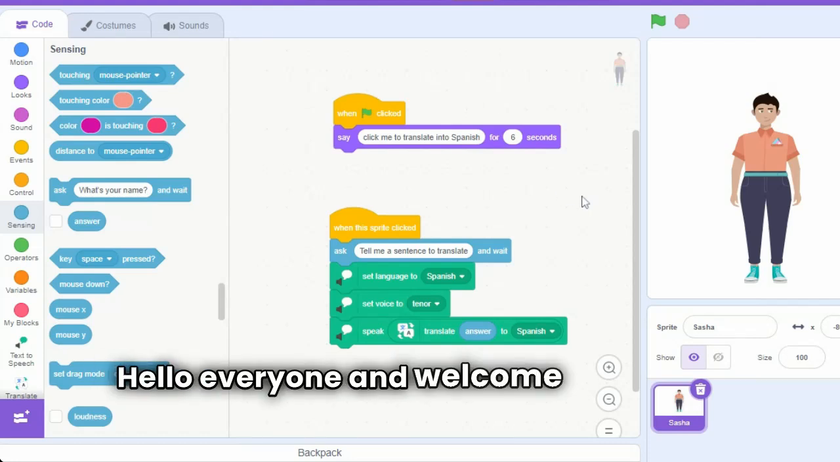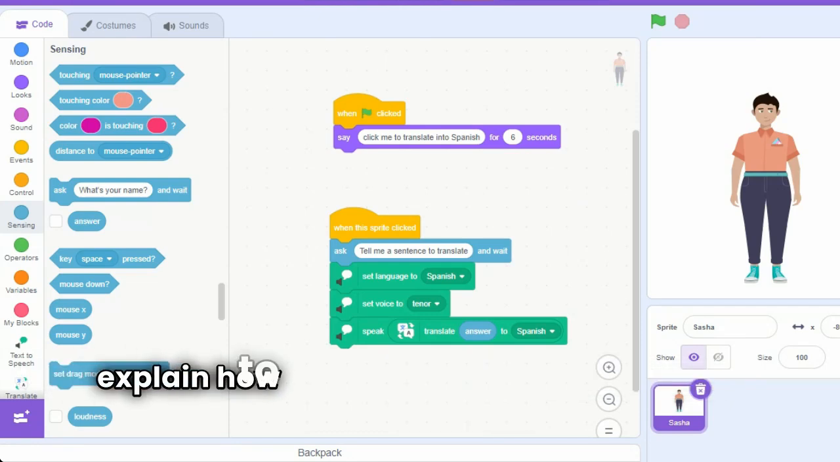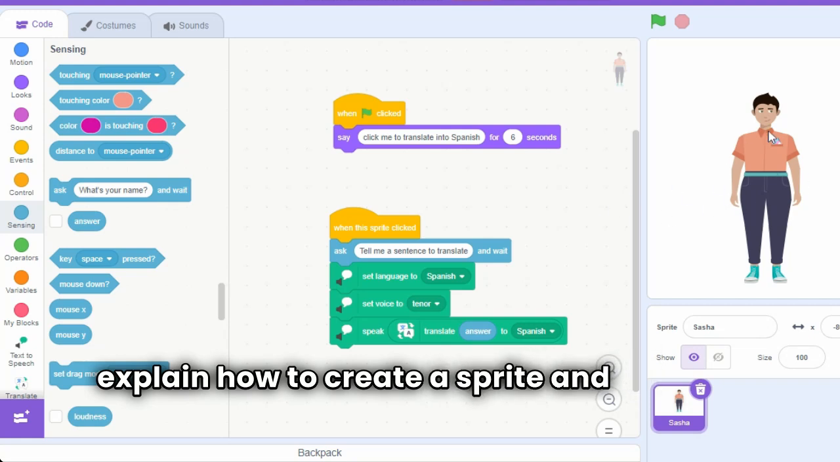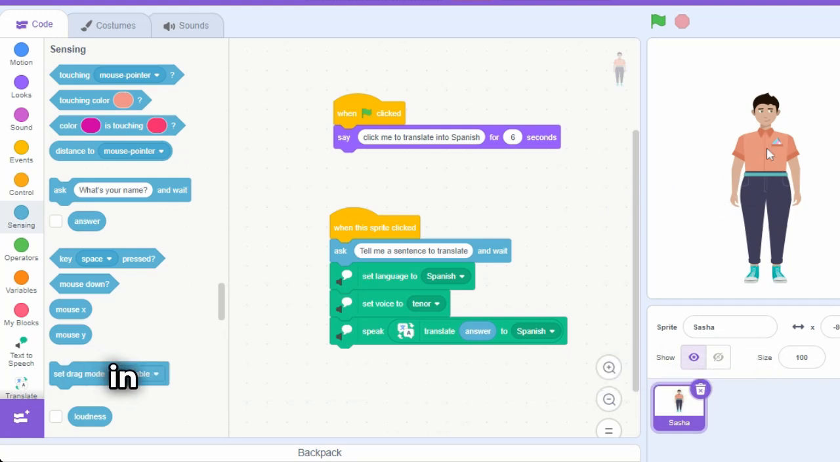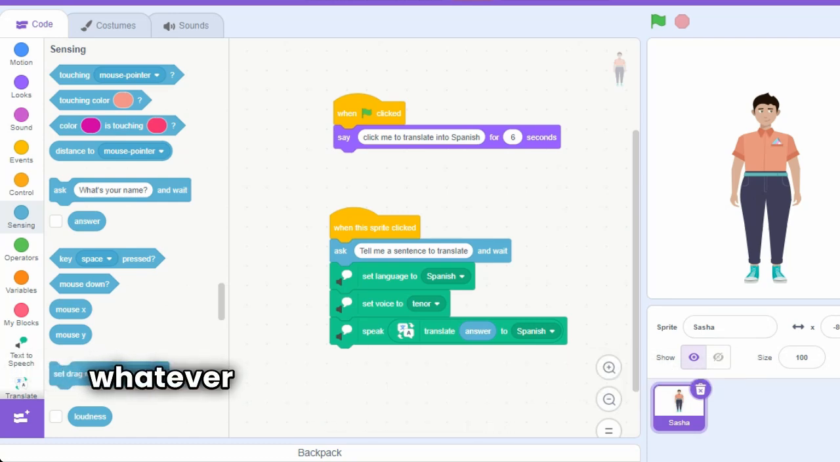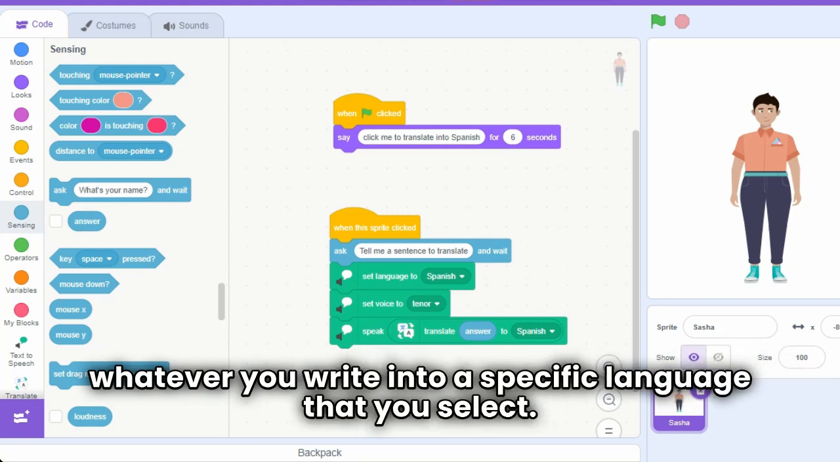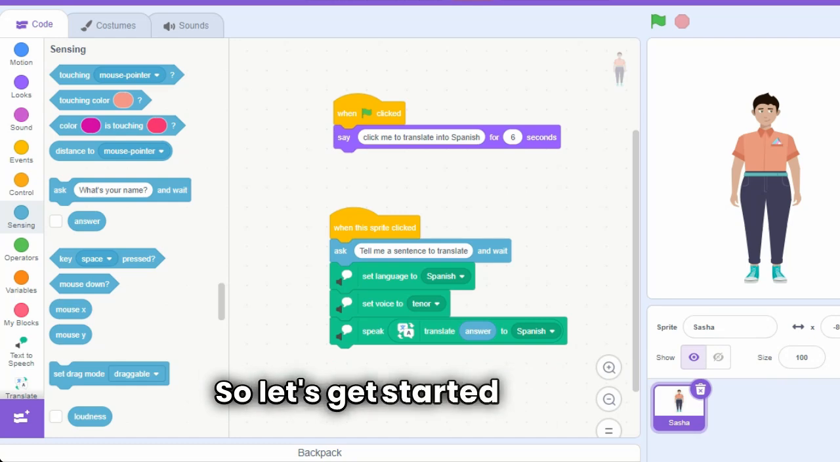Hello everyone and welcome to this new video where I'll explain how to create a sprite and let them talk in any language that you want, and it can translate whatever you write into a specific language that you select. So let's get started, and this is what it will look like.